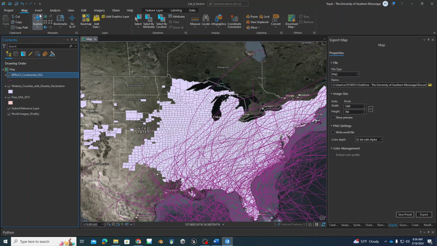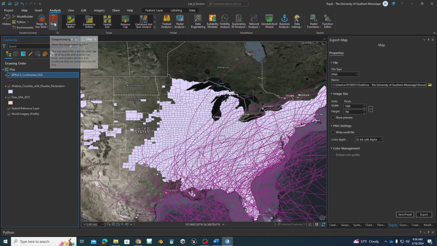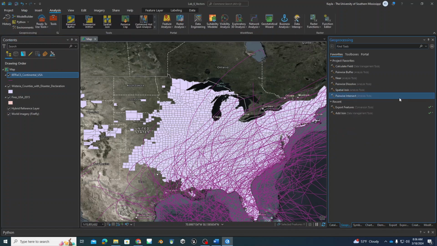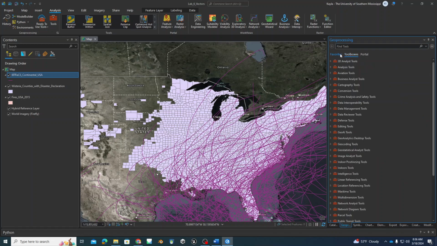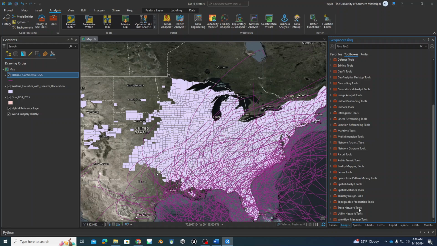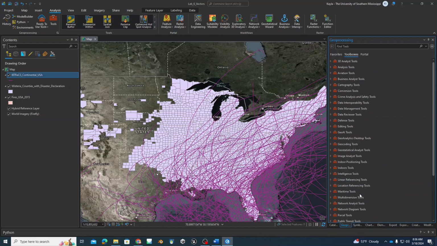To find your geoprocessing toolbar, you can go to Analysis and then Tools. This is going to pull up on the right-hand side all of the different tools that you can use. Under your favorites or recents, there might be things that you've used before. In my case, I've had add join and export features, and I use calculate field and buffers a lot. The other thing is that over in my toolboxes, I have a whole bunch of other things.